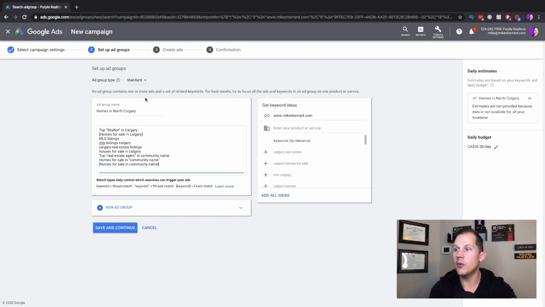So an ad group contains one or more ads and a set of relevant keywords. For the best results, try and focus on all ads or keywords in an ad group for one product or service. So be as specific as possible, but you just need to understand what your goal is. So this is a good one. And again, use some of these different options. Just give it a shot, okay? But you know your market more than I do. So put a couple options in here, and now it's time to go on to actually creating your ad.